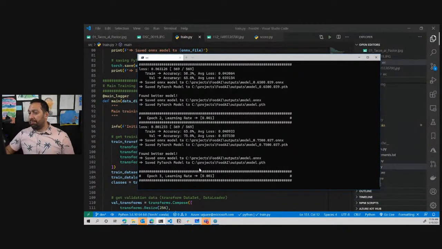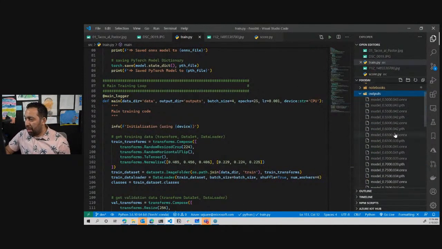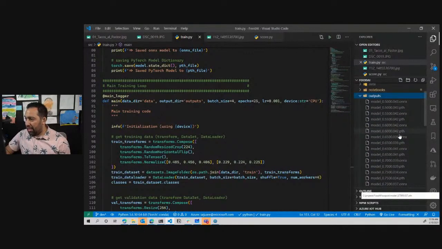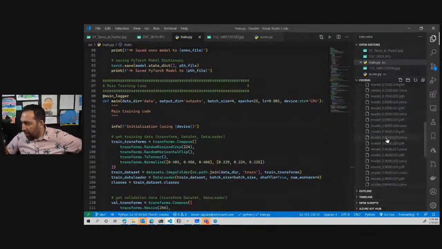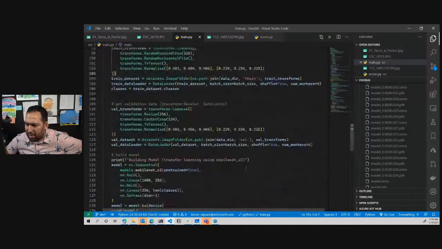Okay, so I'll let this run. And you can see that on the outputs, it's basically outputting model. You're like, wow, there's a lot of models in there. Yeah, because I don't delete them. Right? And the way I save models is like, hey, this one got 50% accuracy on the training set, 43% on the validation set. And we want the numbers to be high. Or maybe this is the epoch. I don't even remember how I did this.